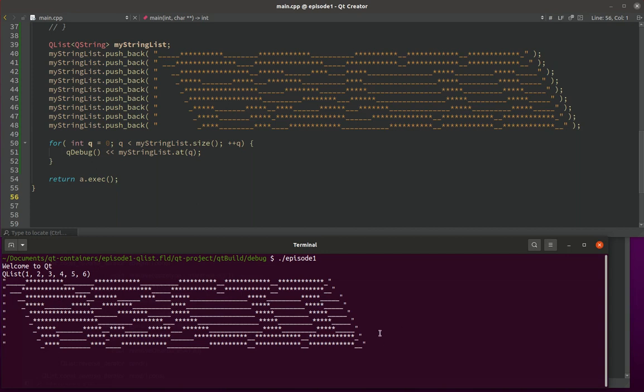So this was QLists. I hope you enjoyed it. Please leave some comments. Any suggestions? Something you'd like to see in the future? I plan on doing a series of some of these containers, QList being the first in the list.